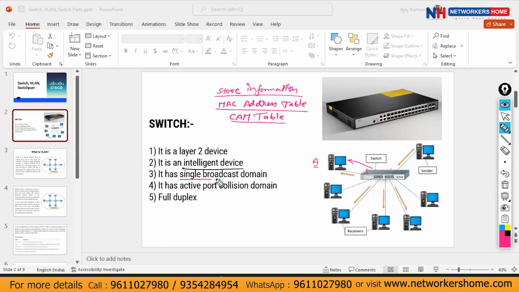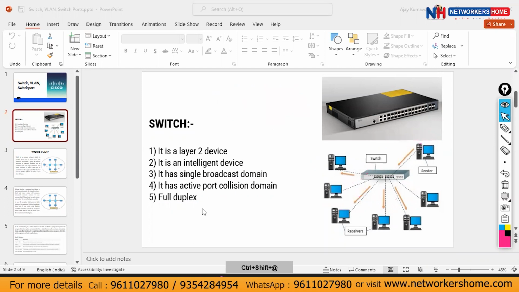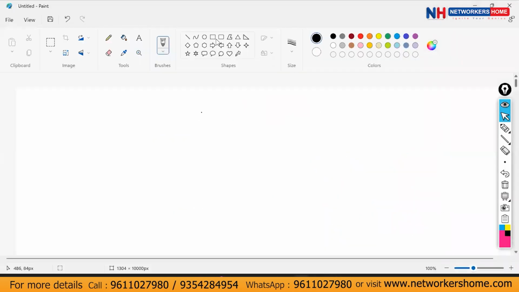Clear? Then your switch has a single broadcast domain. What does it mean? If there is any broadcast on any port of the switch, your switch is going to forward this broadcast traffic on each and every port, except the port it was received on. It will not send it back to the same port. Why? There is a rule called split horizon, just to prevent loops. Then your switch has a separate collision domain per active port, meaning all the active ports of your switch have separate collision domains, so there is less chance of collision. And a switch is a full duplex device, meaning it can have bidirectional communication at all times. All right. Now we'll consider a scenario, and then we'll discuss VLANs.